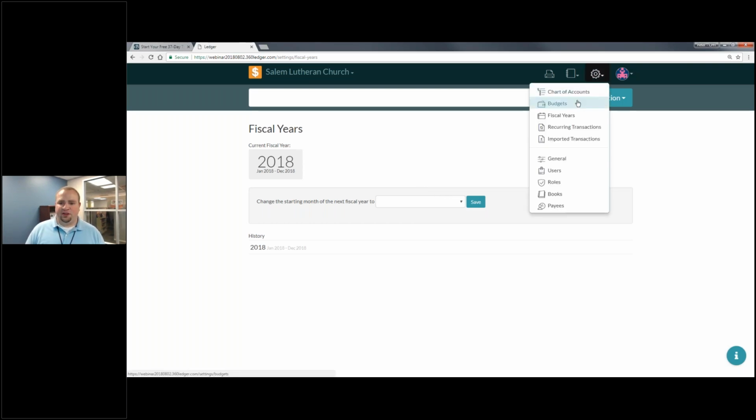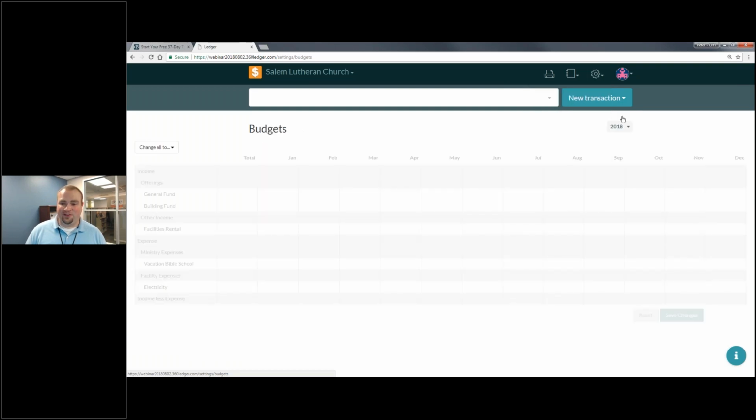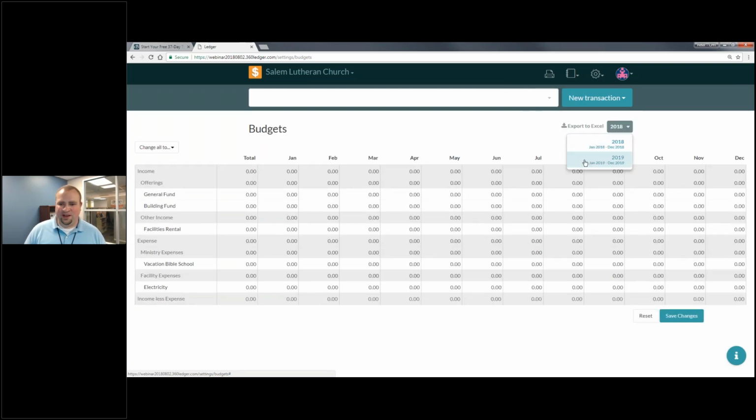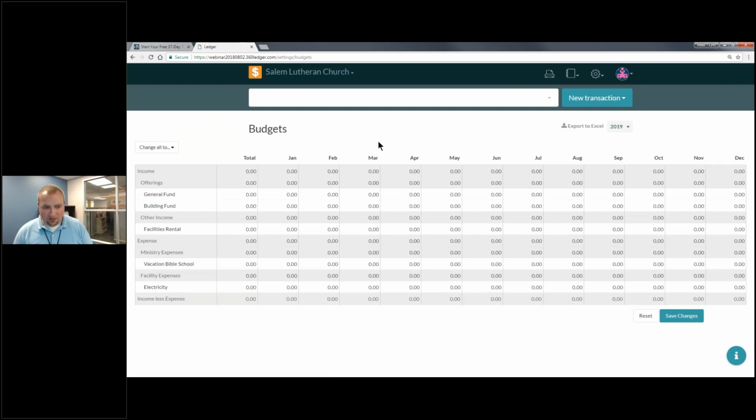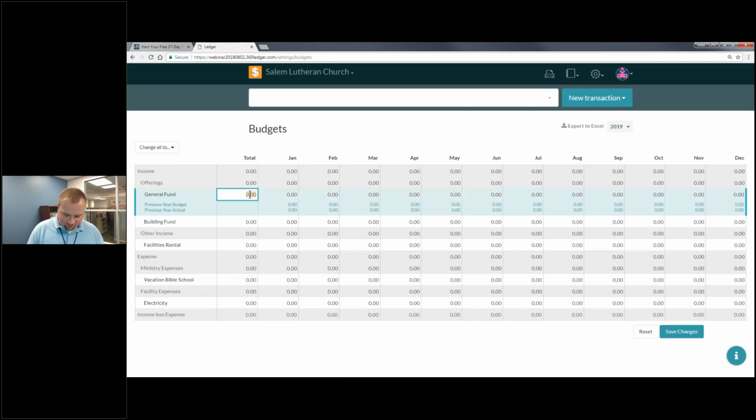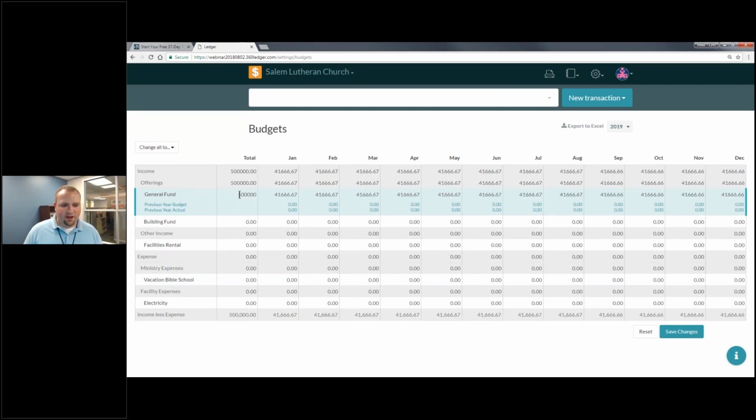But for budgeting, generally that is for the next fiscal year, unless you're running behind. So we're going to go to January to December 2019 and start setting up our budget. There's a couple ways of doing this. One, you can go to totals and say, we expect $500,000 to come in for the general fund. And when I put it in the total, it splits everything out divided by 12.